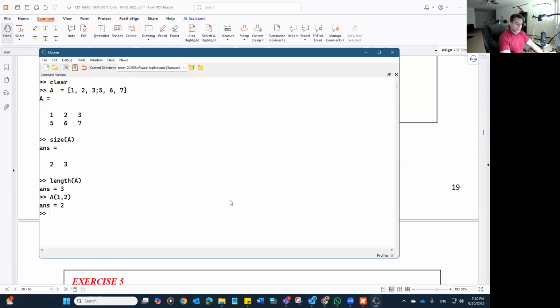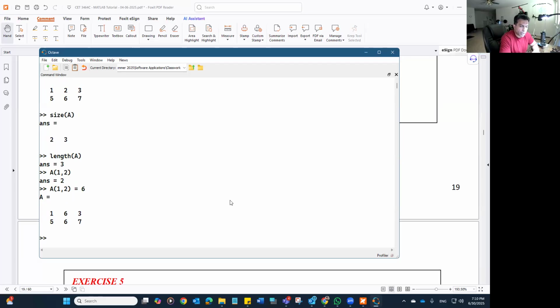If you want to replace a value, similarly, you do the same thing. You assign a new value. A(1, 2) is equal to 6. And that's going to change the value of 2 to a 6.